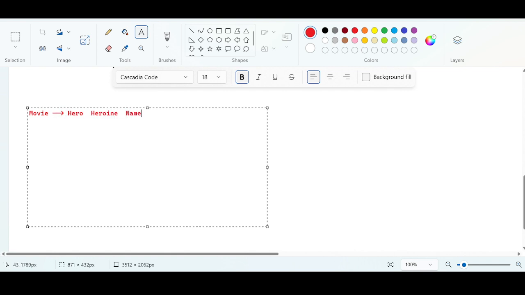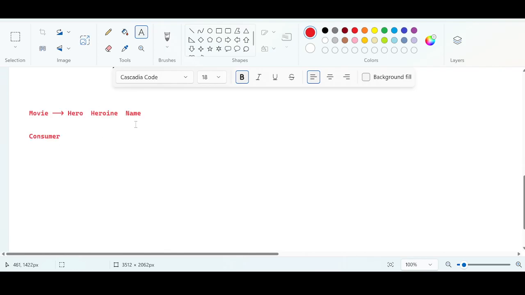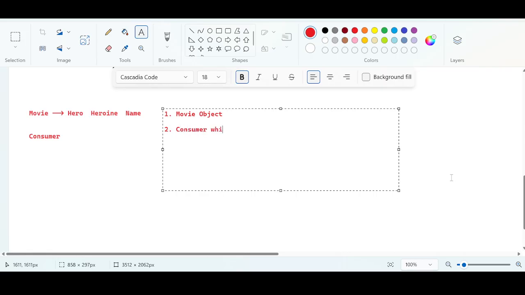What I want to do is display the movie information just by using the consumer concept. So what is the first step I can do? The first step is I want to create movie objects. The second step is I want to create a consumer which accepts the movie object as an input.